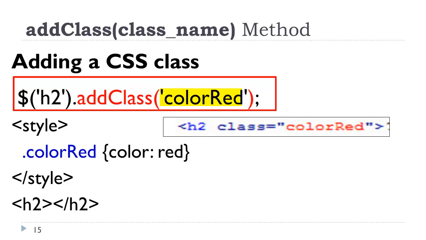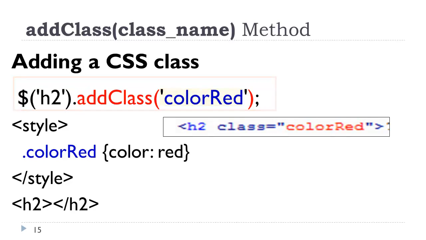The period in .color red is the class selector. So the period is used when that class is used as a selector. When we're manipulating classes, we refer to just the name. And here again, you would need to actually go into Firebug, and you would see that that class was added, and notice that the browser adds it inline. It doesn't add it to the embedded style sheet. It adds it as an inline attribute.